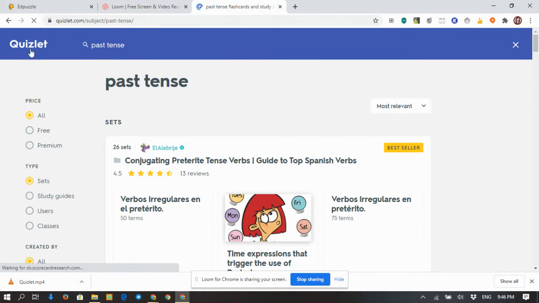Whatever you see on the top here is called the main bar, and the side here will be the sidebar. Beneath the main bar you can see the small subbars. In the sidebar you can see price, all, free or premium. For premium, to use their lessons you have to upgrade, meaning paying about 12 US dollars. So it's better that you click free.